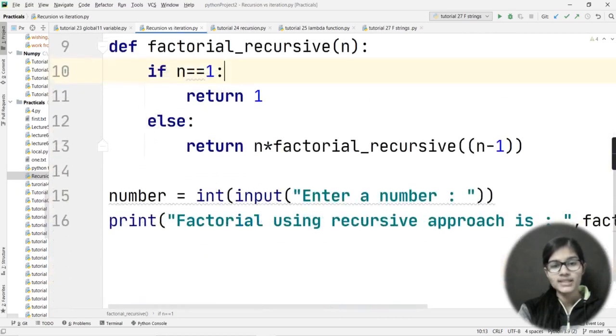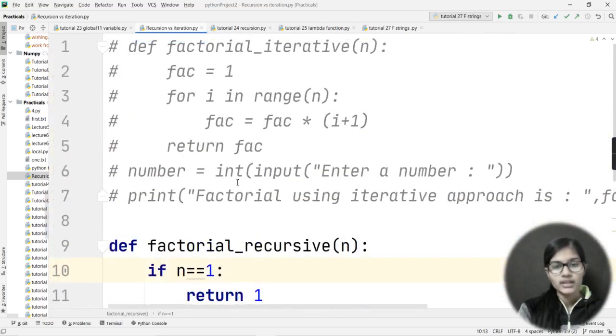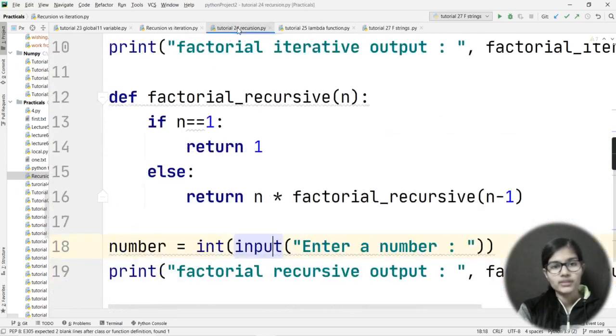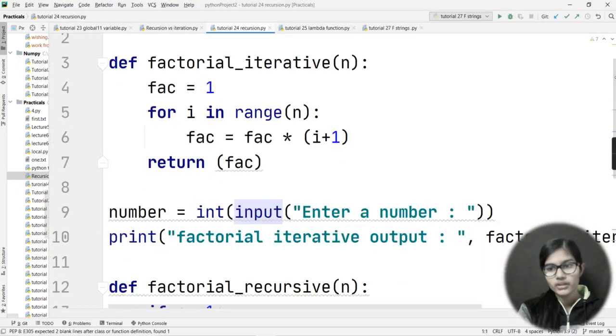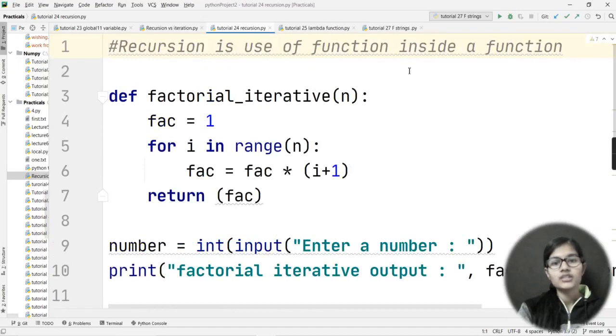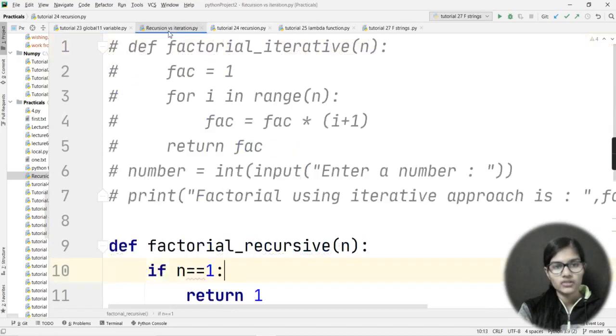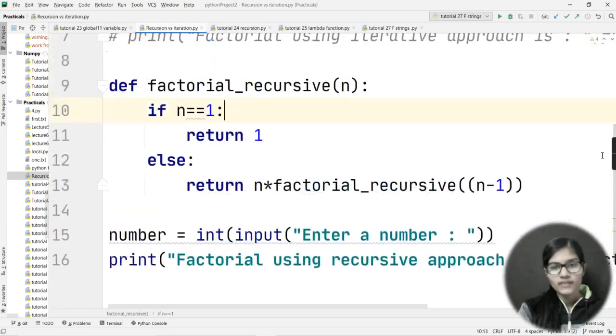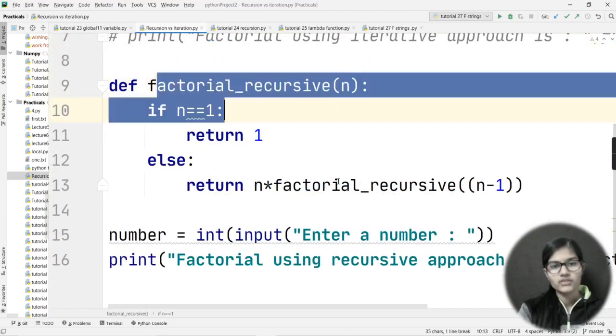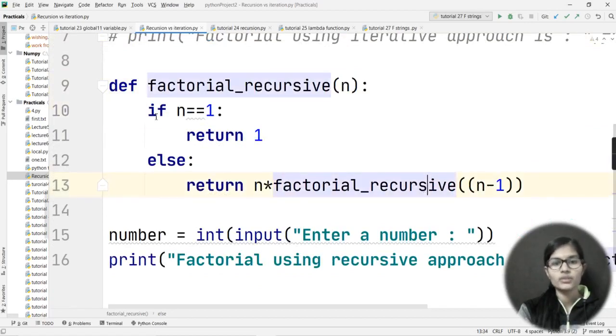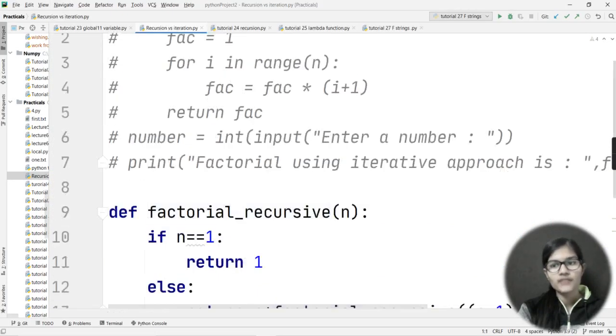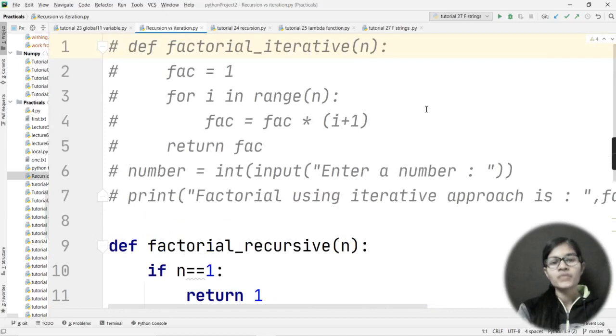Next, we moved towards a recursive approach and an iterative approach for finding a factorial. A quick definition for the recursive approach: it is the use of a function inside a function. In this recursive one, I used my factorial recursive function inside this function. So we learned about factorial and saw how to find a factorial using iteration and using recursion.